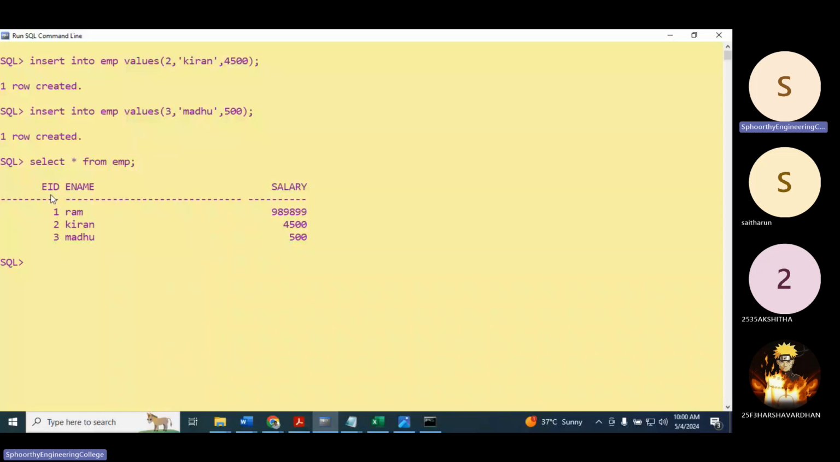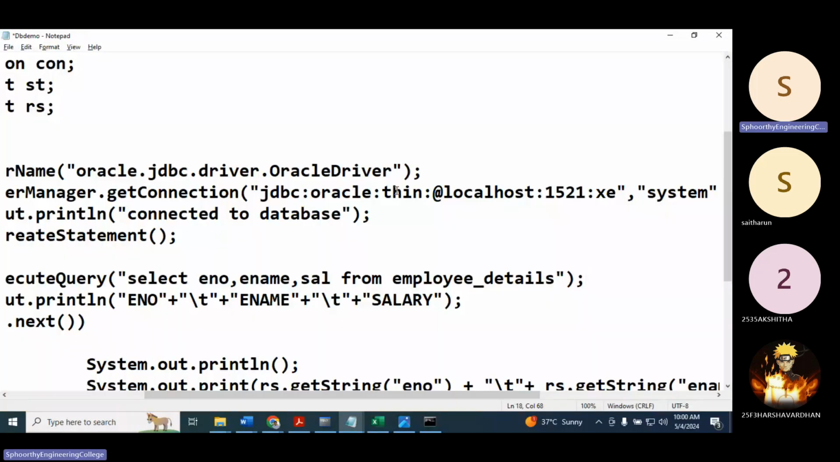What is the employee number column name? EID. Name is ename. Salary is the full spelling, salary. So I should follow this as it is. If I write employee details, it will say there is no such table. So I should make this EMP. Is there anything called ENO? It is EID, right? Select EID, ename, salary, not SAL. So my command should match my database. Select EID, name, salary from EMP. This SQL statement will be kept inside the execute query method.